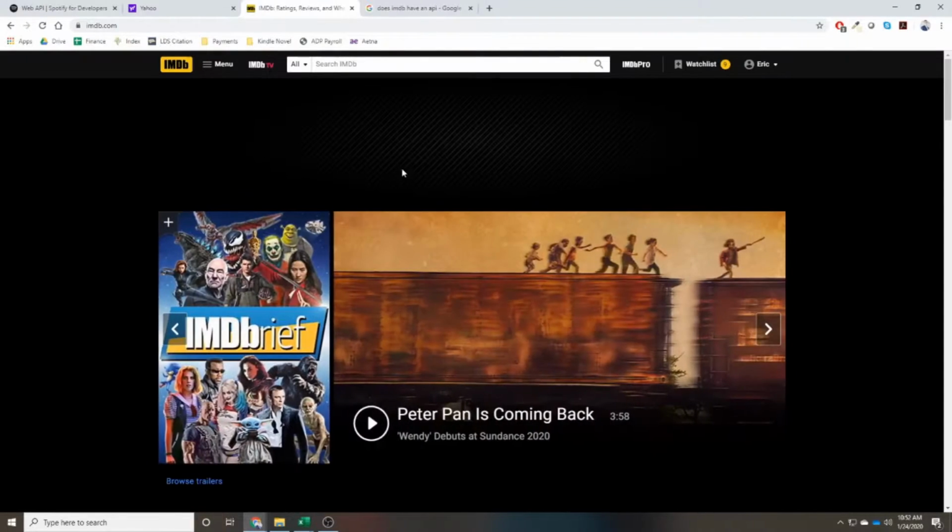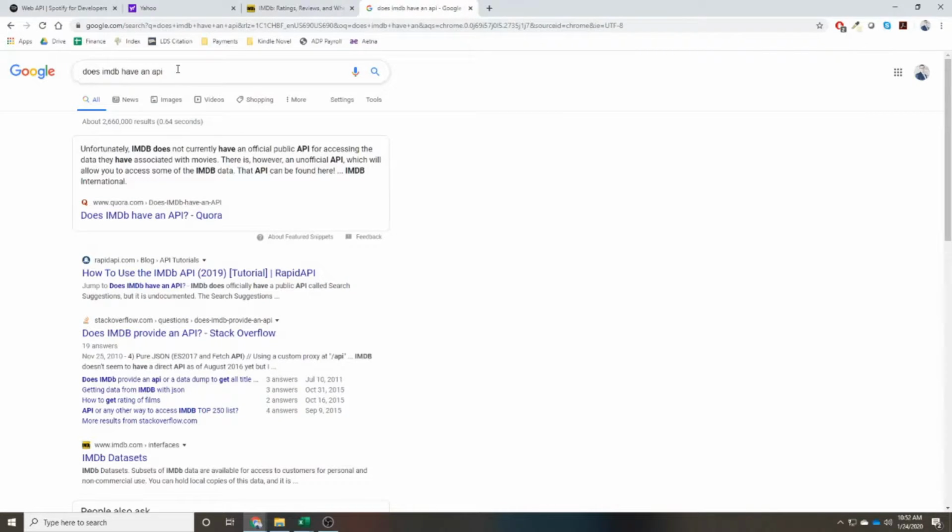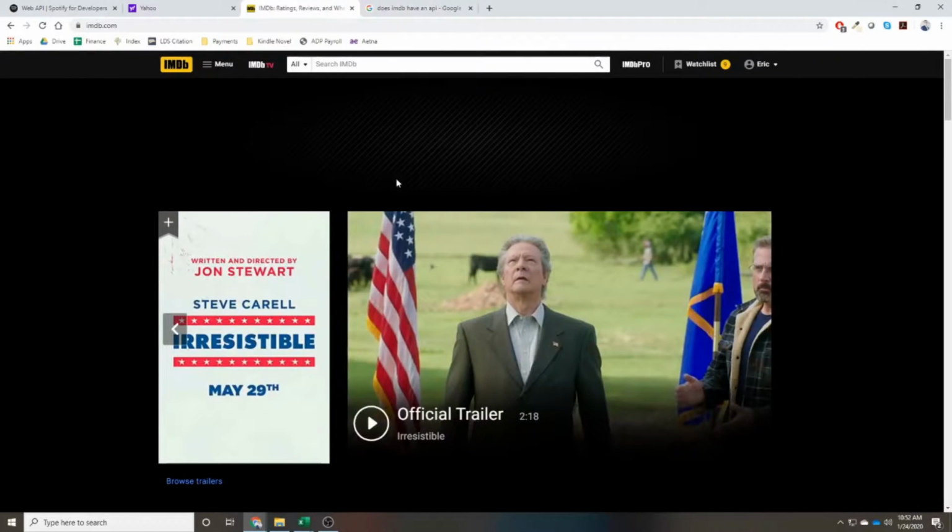So the example we're going to use is IMDB, very well known. Now, first and foremost, does IMDB have an API? Basic Google search, they do not. They have unofficial APIs, which we don't know if they're being maintained well or have the correct information. So instead of using an unofficial API, we're going to actually just go to the source and crawl IMDB.